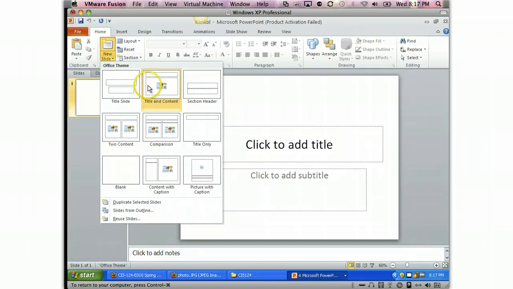The next one here, and I'm just going to hover over these, I'm not going to click on any of them. The title and content gives you title, and then a content tab. The content tab allows you to add in movie, Excel graphs, images, objects, animation, and we'll do one actually here in just a second. Section header, not used too often in PowerPoint. I don't use it too often anyway.